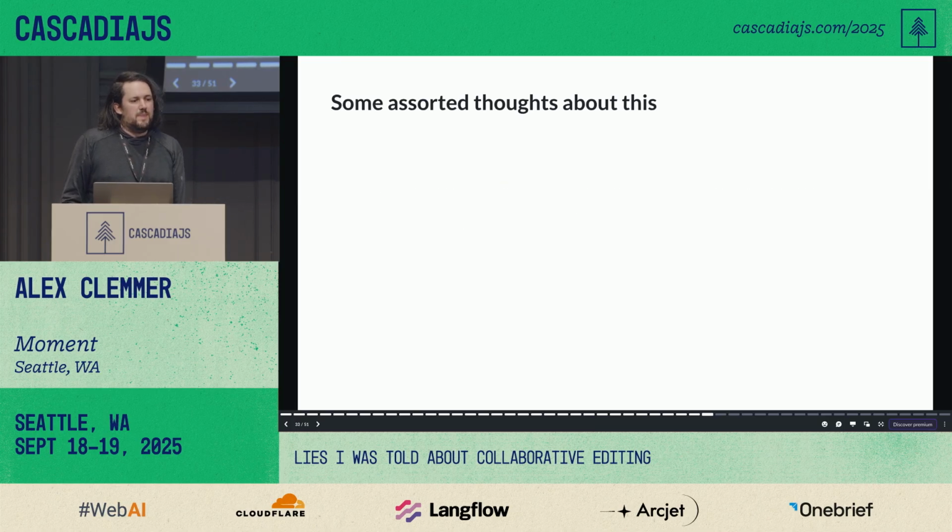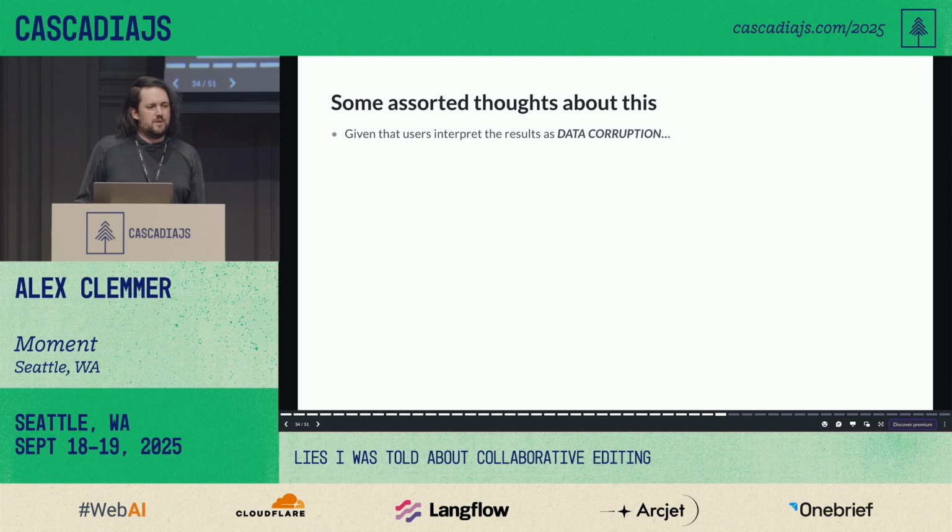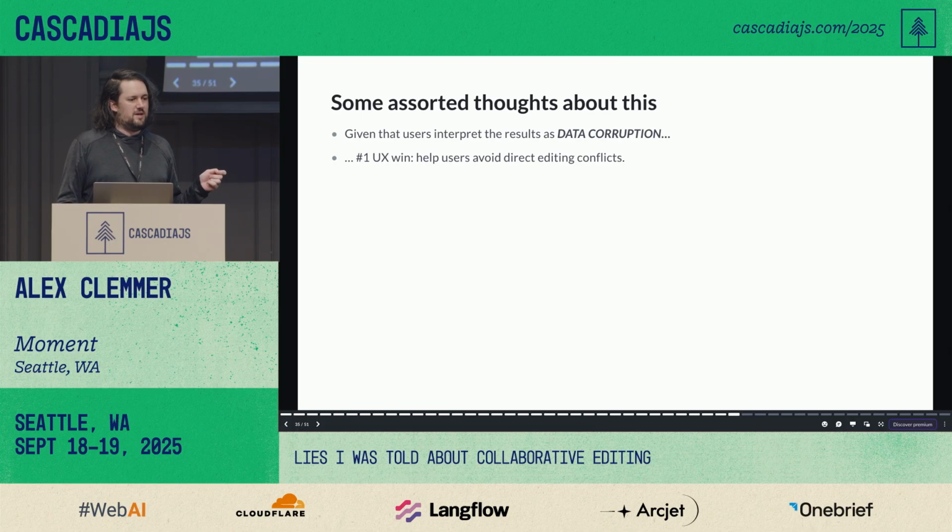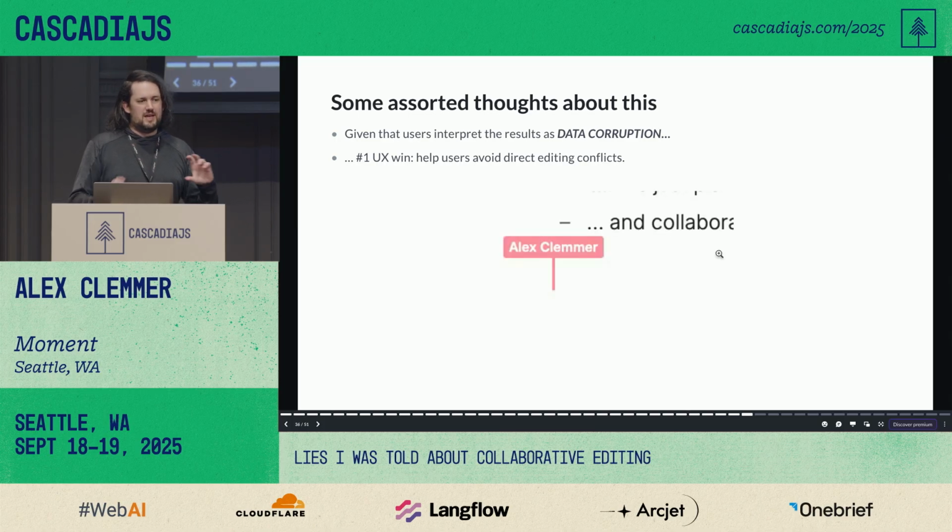So I do have a bunch of thoughts about this. One is that users interpret results as data corruption. When you give them a scenario like the color of pomegranates test, you say what should happen here, and you give them the result, and they interpret the result almost invariably as data corruption. What that means, at least in our case, is that the number one UX win you can provide is to help users avoid direct editing conflicts. The easiest way to do this, of course, is just to have a presence indicator, because that is how users are going to steer away from direct editing conflicts.